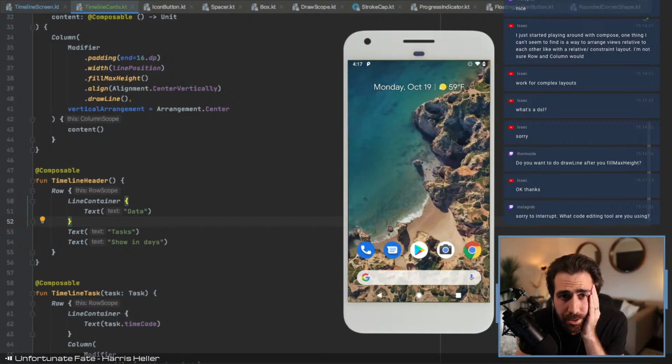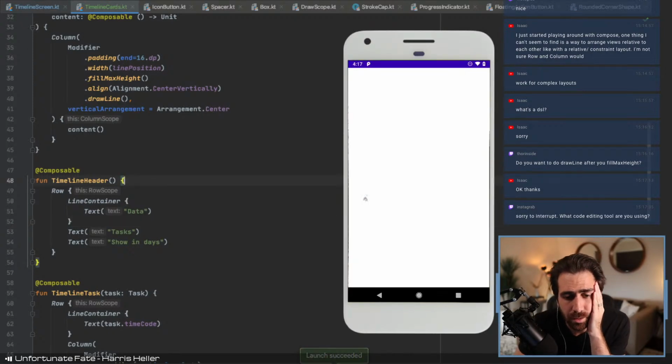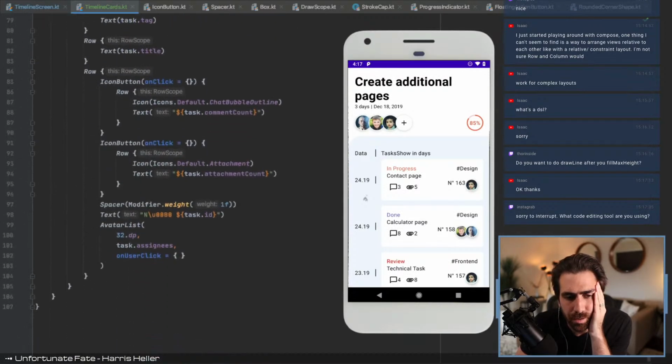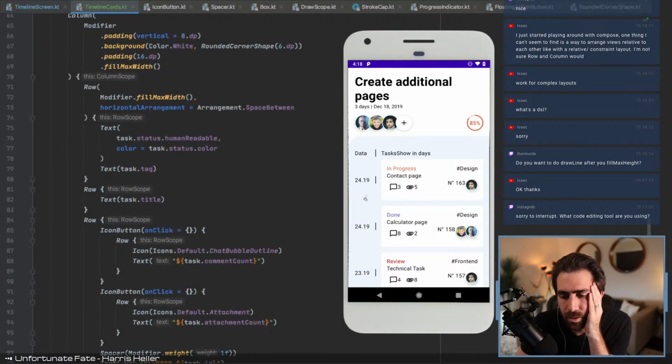Instagram asks, sorry to interrupt, what code editing tool are you using? So right now this is Android Studio, which is like a variant on IntelliJ that Google provides.